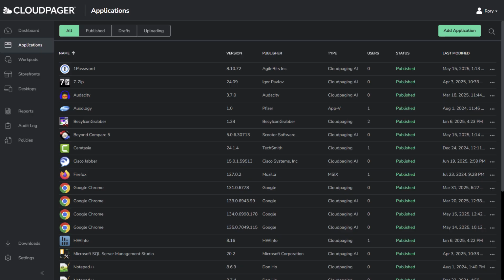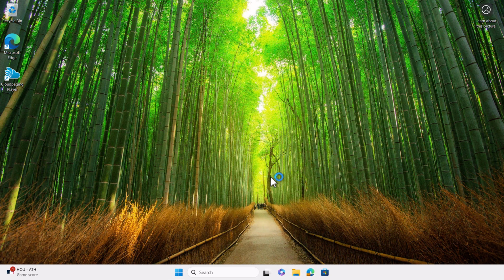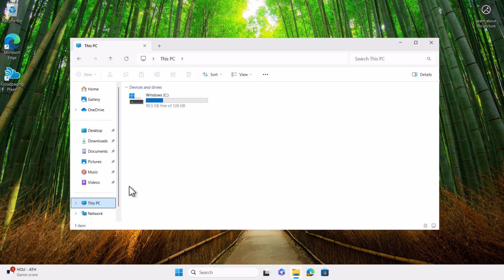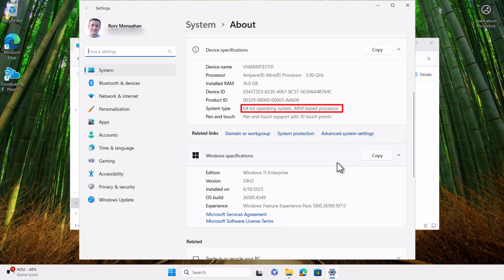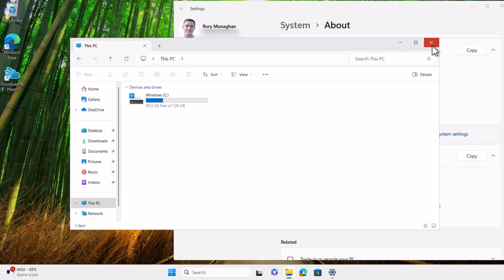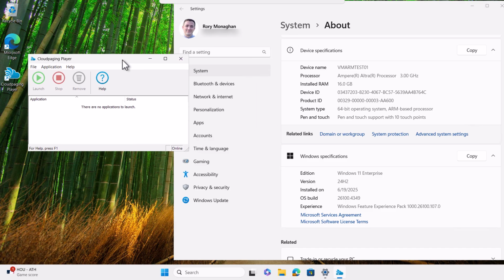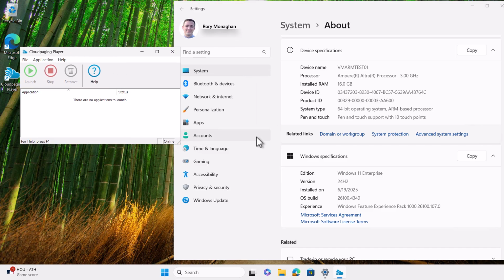In this demonstration, however, I would like to show you that on this device, if I go to this PC and right click and go to properties, you will see that this particular device has an ARM-based processor. So this is one of those modern ARM-based devices. And you will see on my device that I also have Cloudpaging Player. And this version of Cloudpaging Player happens to be ARM compatible. So I can dynamically deliver my applications and application updates of my Cloudpaging application containers to my ARM devices.